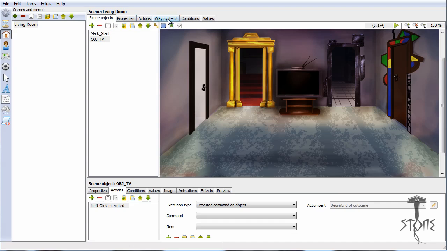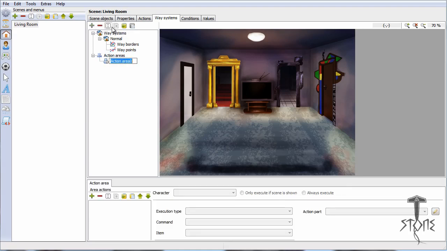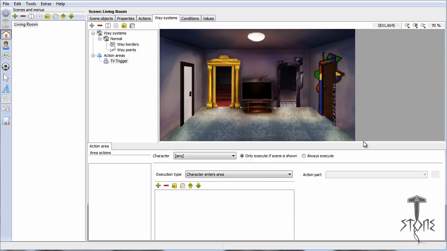The way you can set it up is in the way systems of the scene living room. We go to the way systems, and there are action areas. And this is what we need. We can create a new entry, which is basically TV trigger. And what we can do is set up a shape on the floor, like this. It doesn't have to be too neat, but it should get the point across. Maybe we make it smaller, like this. This is an action area now. When the character crosses the border of this patch, of this rectangle, the action will start. And let's just set up a quick cutscene.